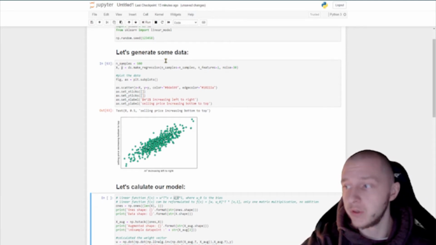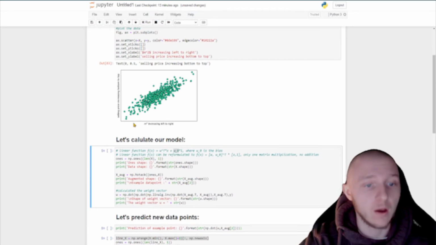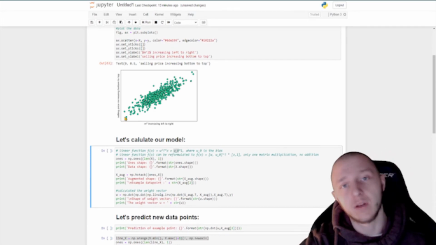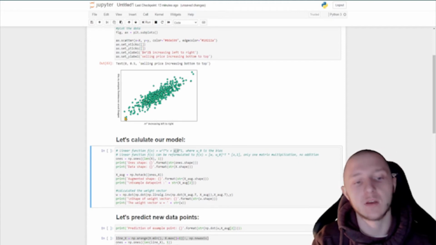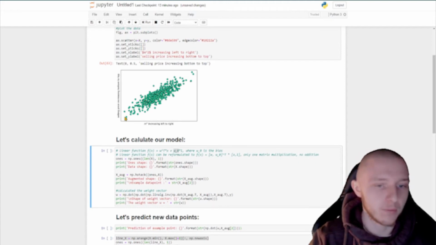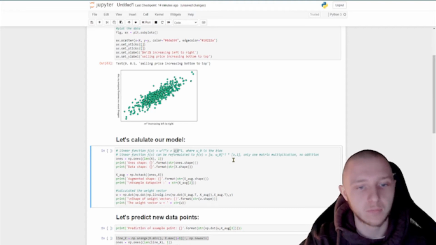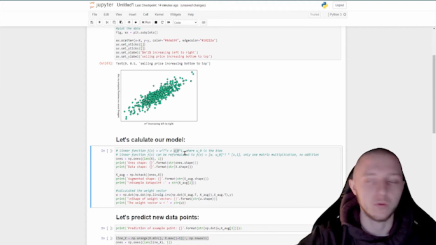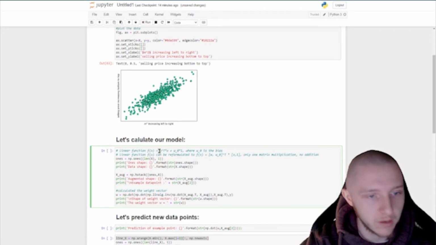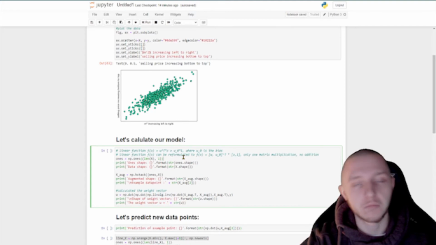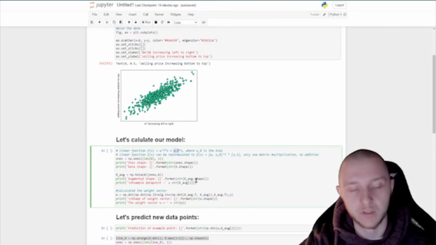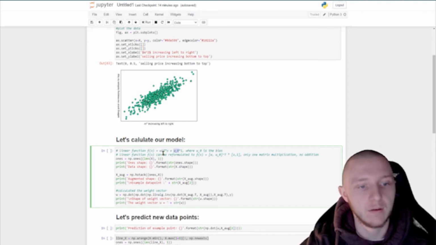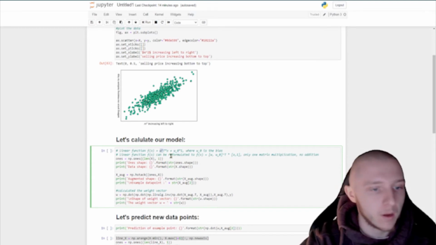Now what we're going to do is calculate a model. I told you that the linear function is v transposed times x, which is true, but we actually did one step before, which is adding the bias into the weight vector. So usually a linear function looks like this: it's just a times x plus b, where b is equal to v0, which is the bias, and v is equal to the slope a.